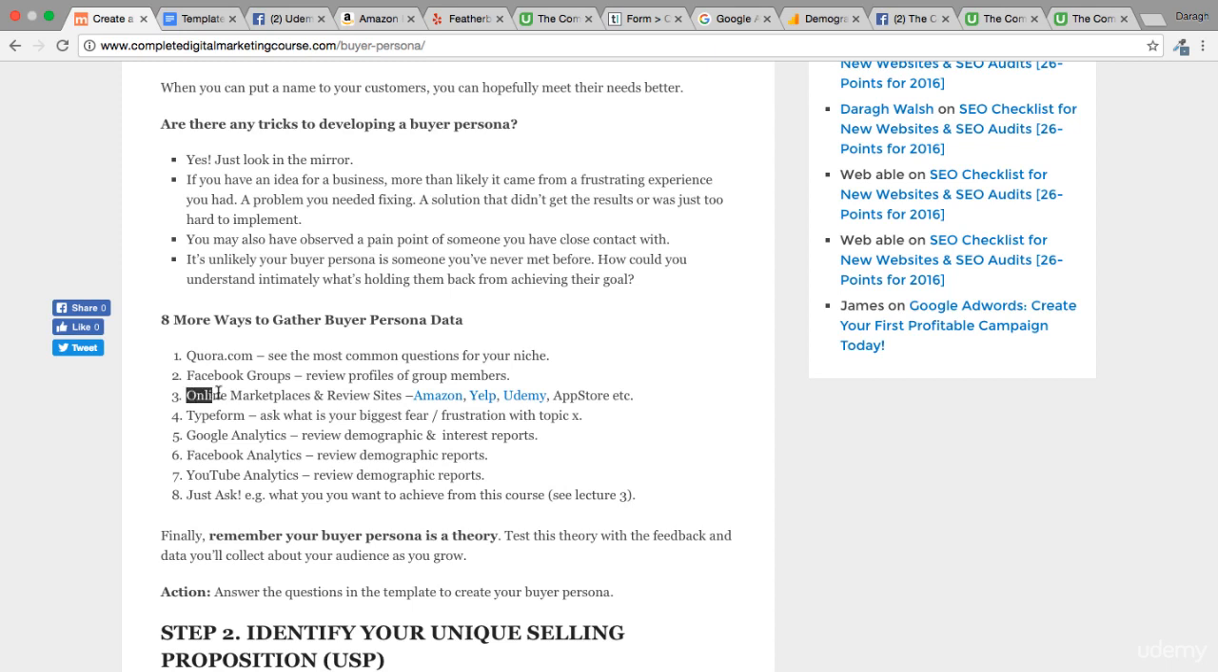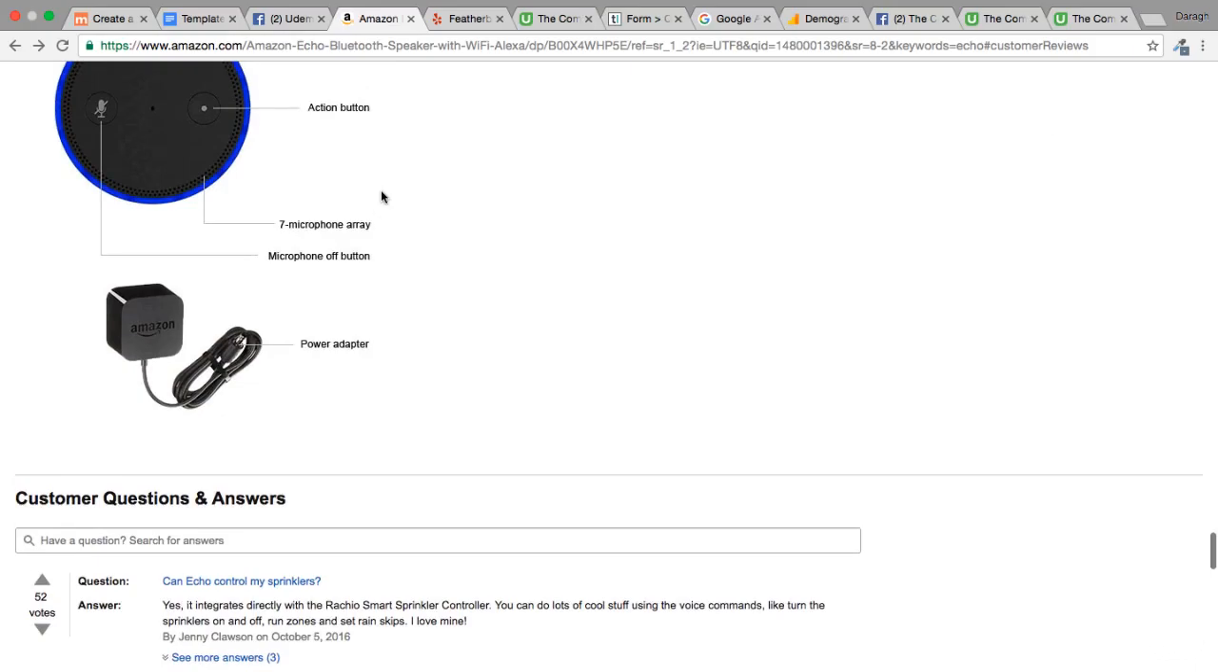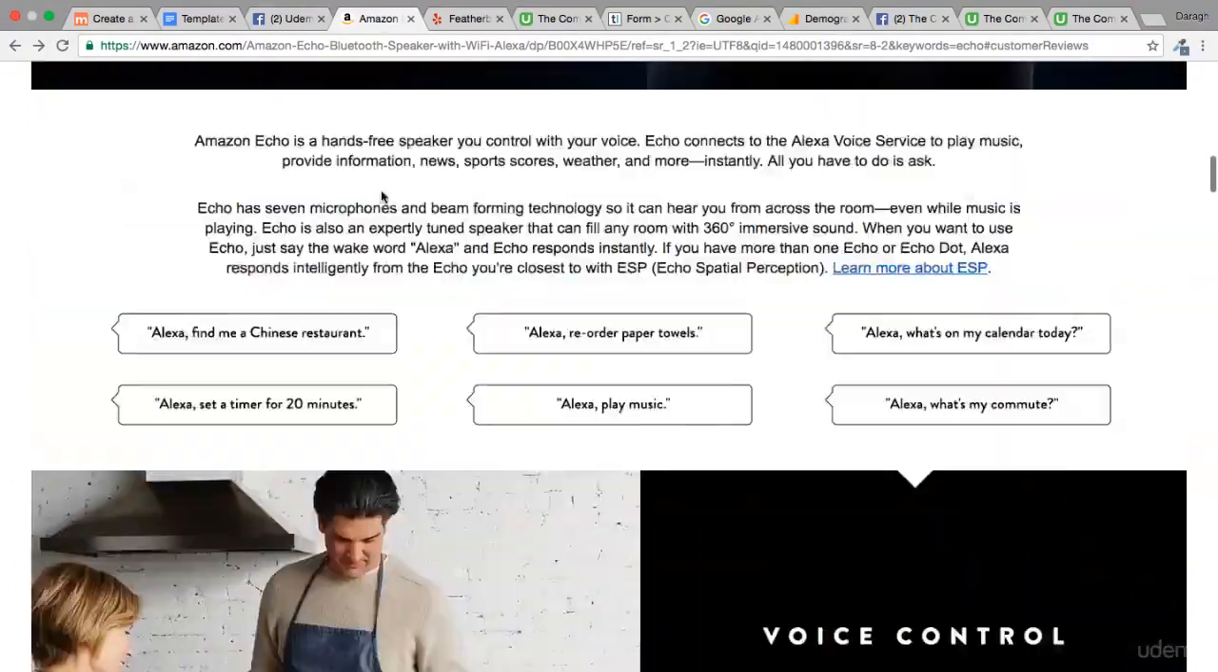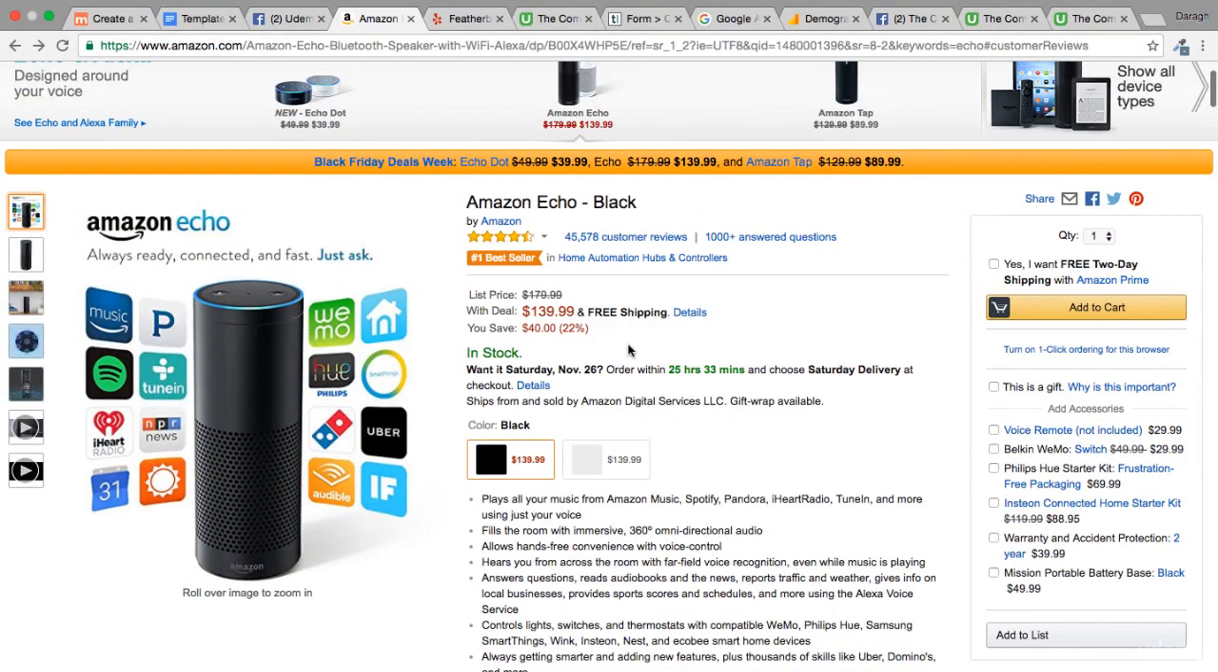Now, another thing that you can do is come into the online marketplaces and review sites, and this can be Amazon, Yelp, Udemy, the App Store, whatever it is. You can do the exact same thing. So for example, let's come into Amazon here. Let's say we were looking at this Amazon Echo. This is just one of the products here that I found.